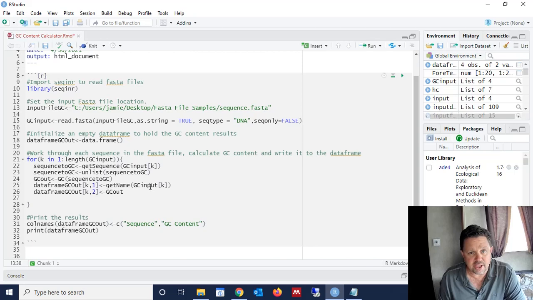And we also need the name. So we want our data frame to have the name of the sequence as well as the GC content. So we're going to use the getName function in order to get the name of the input, so the GC input. And we're going to add that to the data frame too. So we're going to add both the GC out and the name to the data frame. So as you can see here, the first column is going to be the name. The second column is going to be the GC content. And it's going to do that for each of the sequences in the FASTA file.